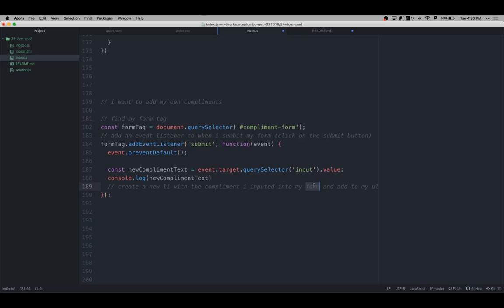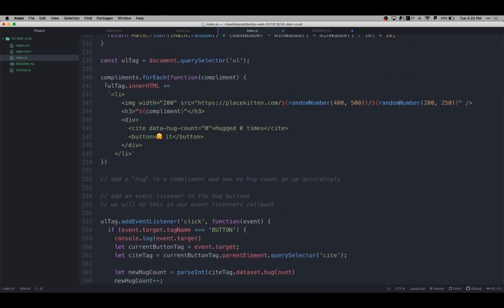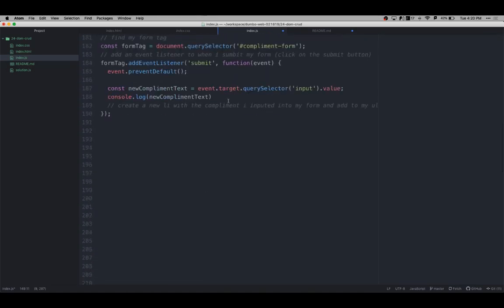Have we done this before? Yep. Where have we done this? So can you just copy the UL template? Right here? This? Yeah. Let's try it.